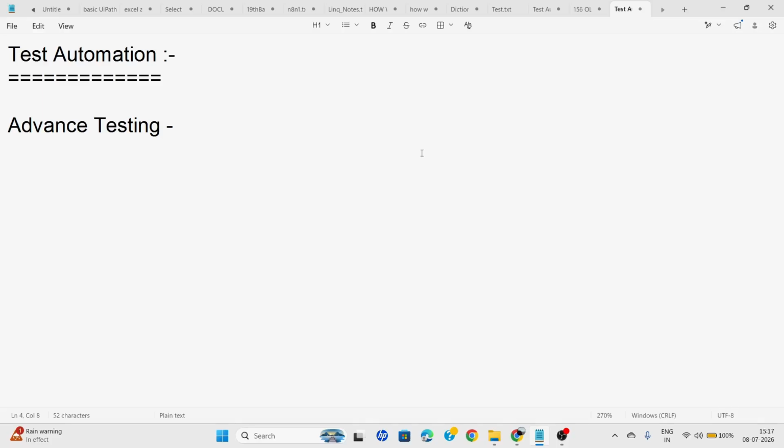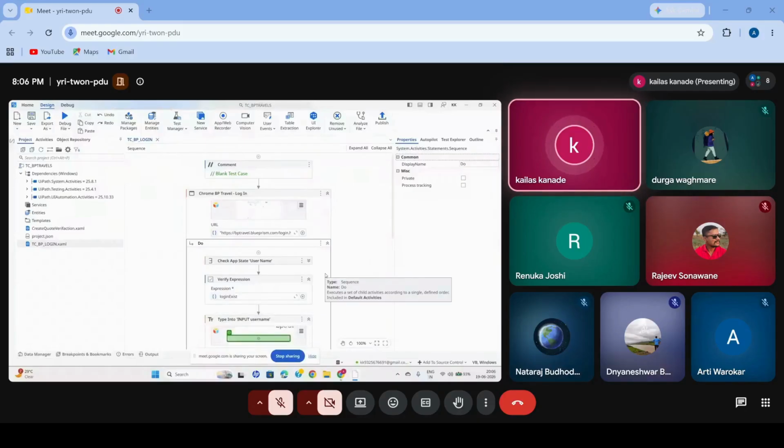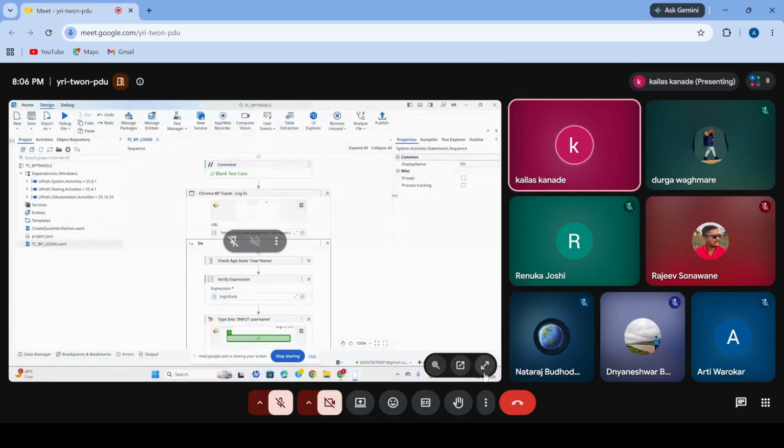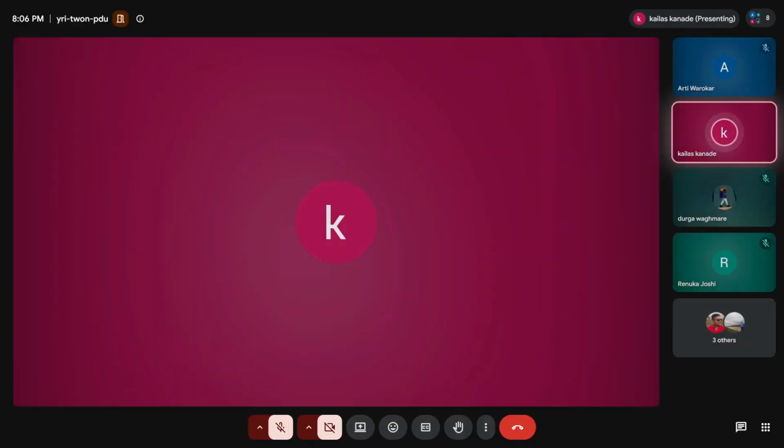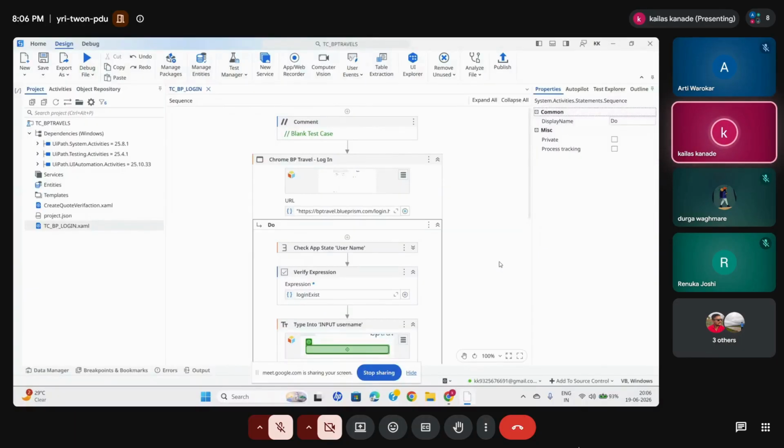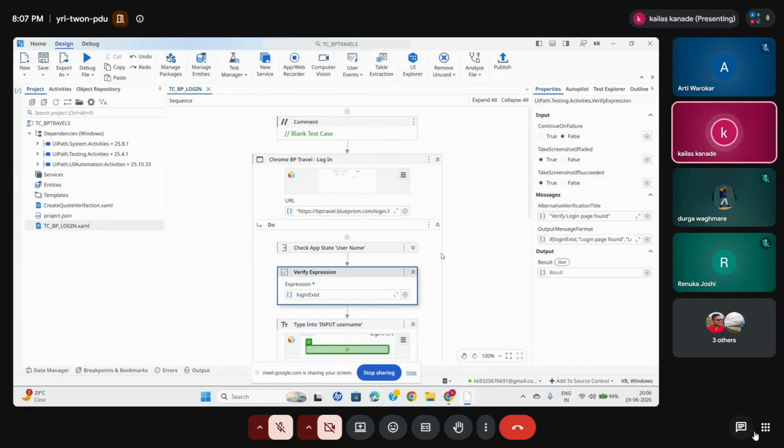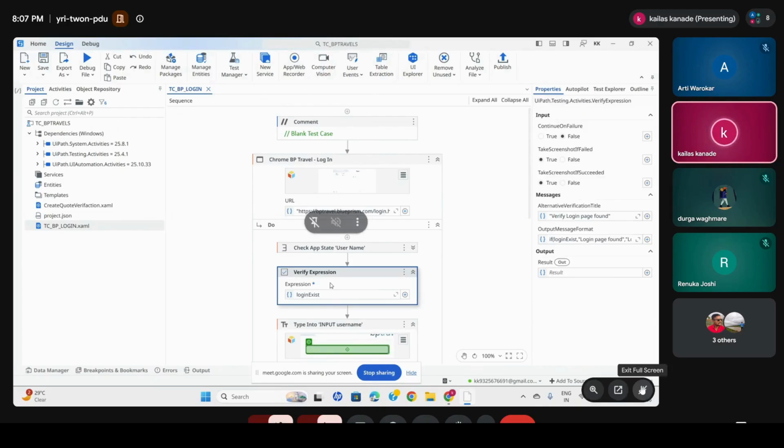I'm going to start discussing how we can write the test automation code. For writing the code, we only need to think about a few activities. One is the type into and click activity, which is UI automation related: type into, click element, check app state. These are important activities for UI automation, and verify expression checks whether something is available or not. That is the important use of these.